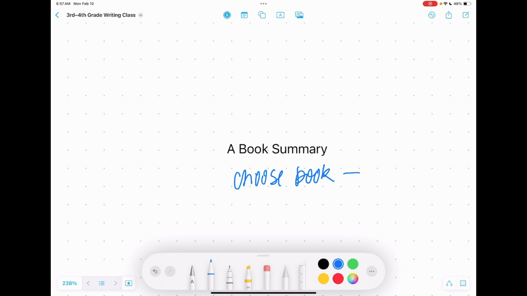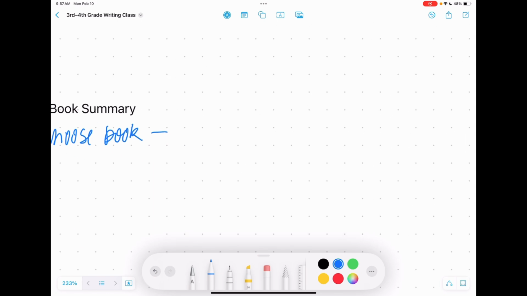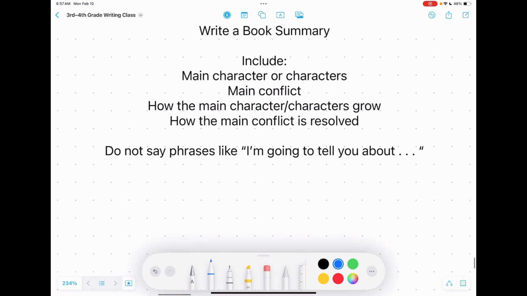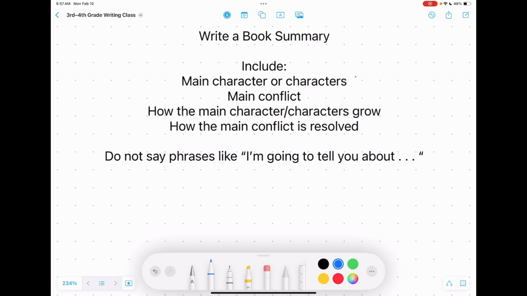and you need to include several things about it. So you have to have already read it. And here's what I want you to include. I want you to include the main character or characters. Okay, so if we're doing The Little House on the Prairie, the main character would be Laura and her family. And you can even make a list like I'm doing before you write your summary.